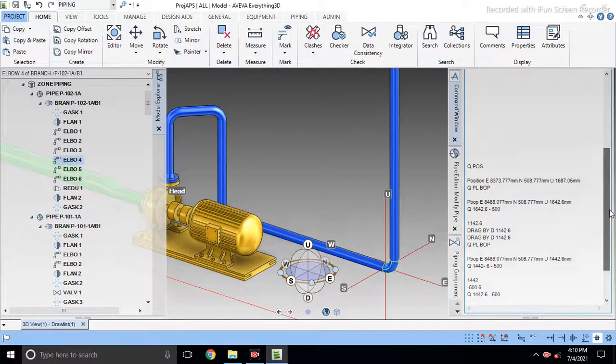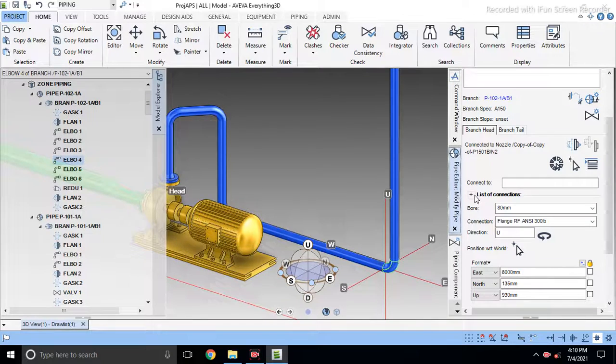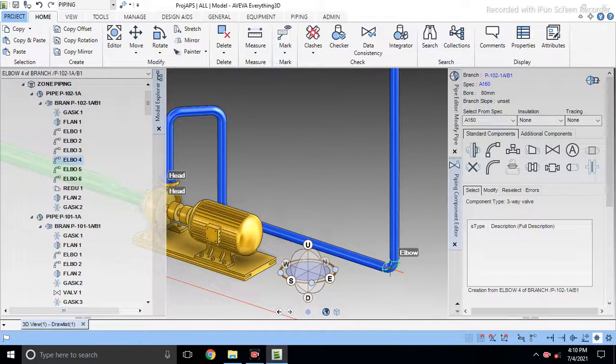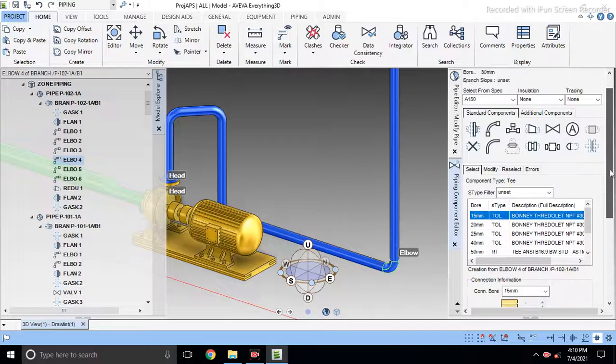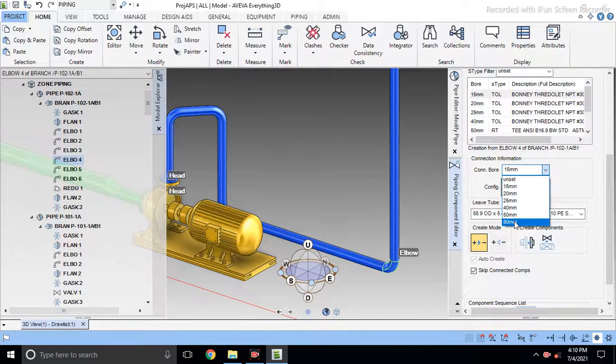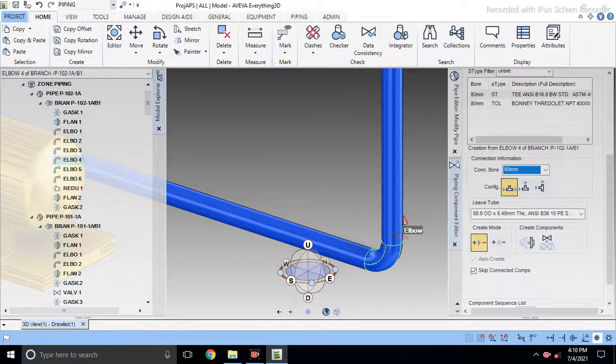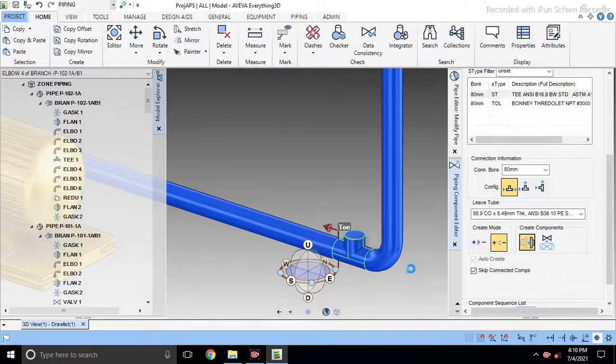So what I can do, I just go to piping component, just refresh it. So now this elbow will be in backward mode. So now here I have to place a T. T will be 80. Now it's showing me forward mode, but I have to place a T here. So what I will do, come to the backward mode and place a T.